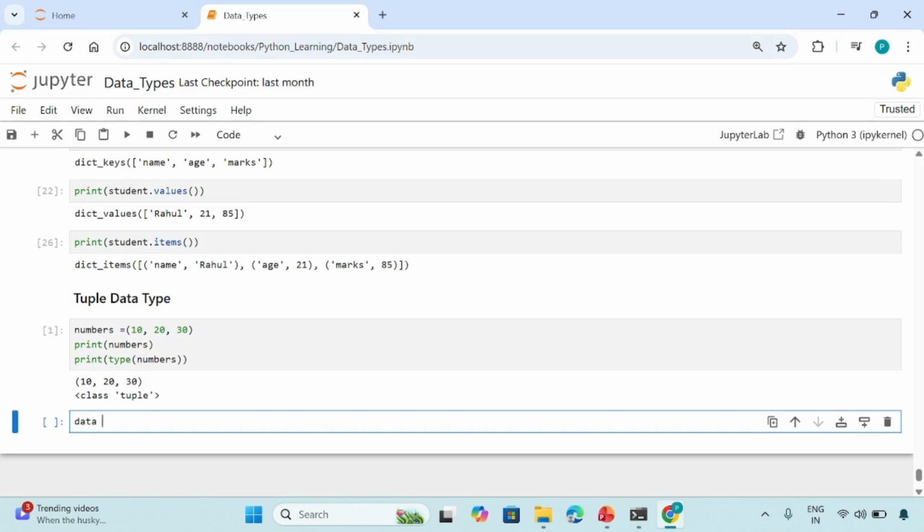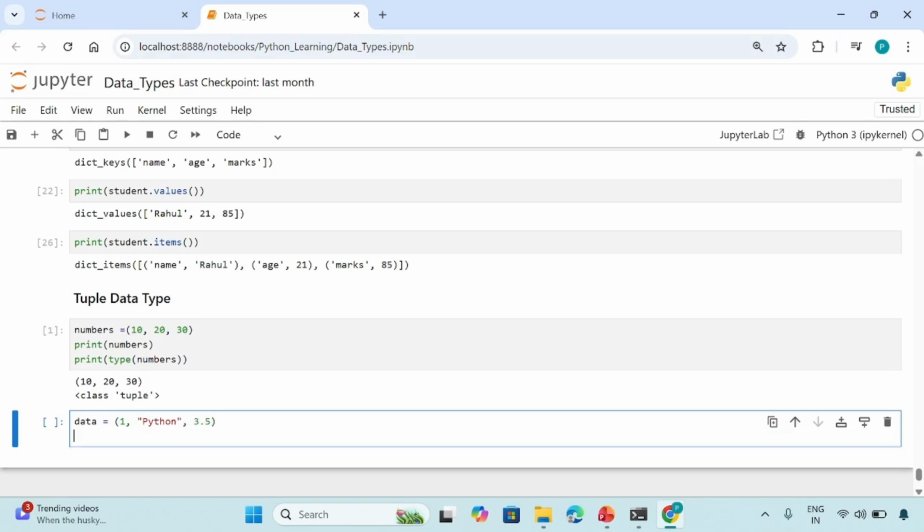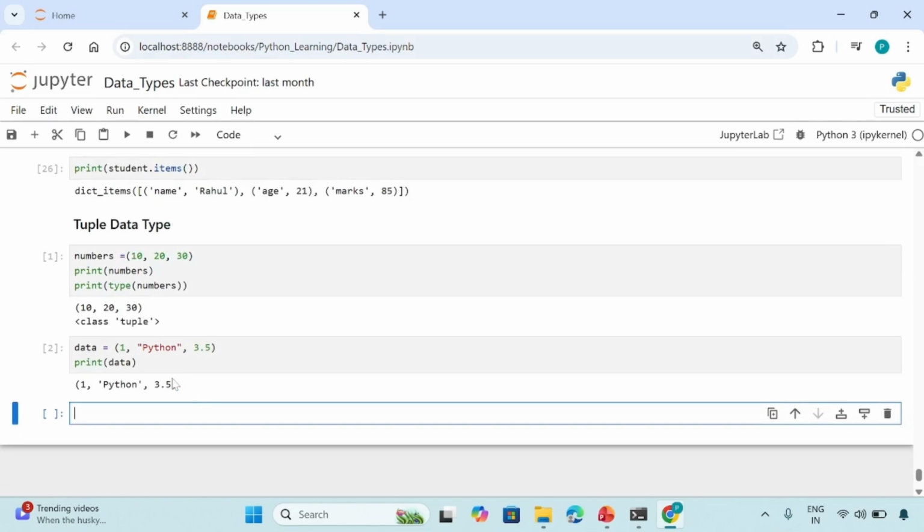Also, you can store different data types in one tuple. So let's say integer, string, float. Let me print the data variable. So we have stored different data types in the tuple variable. So tuples can hold numbers, strings, floats, or a mix of everything.